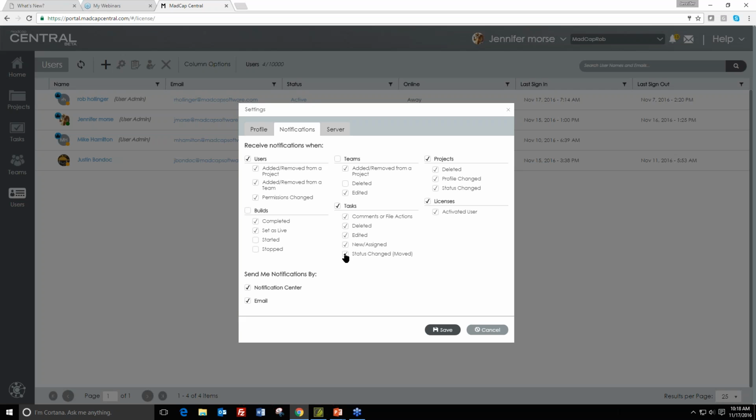So everybody's idea of what's useful will be a little bit different. Maybe you don't care about all the things that I have selected here, but you can pick and choose. When any of these things happen in MadCap Central, you'll be notified. You could be notified two ways when any of these things happen.